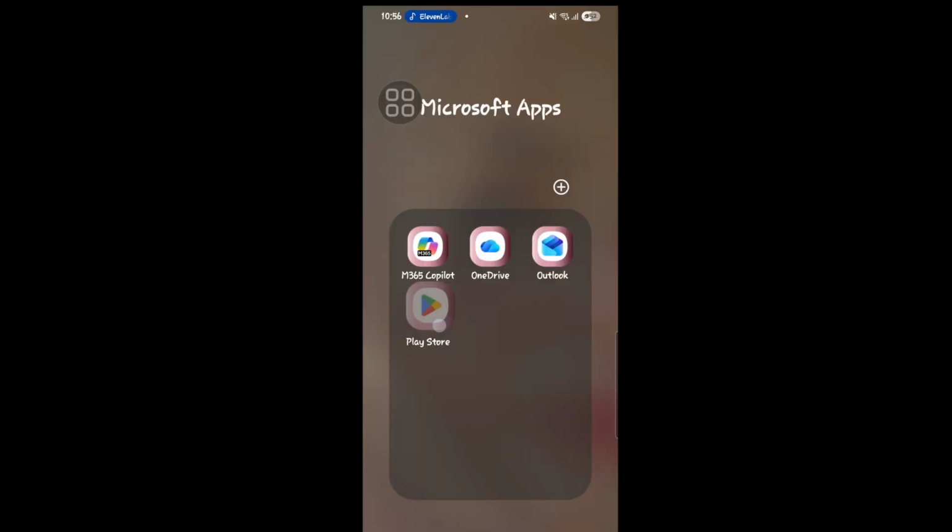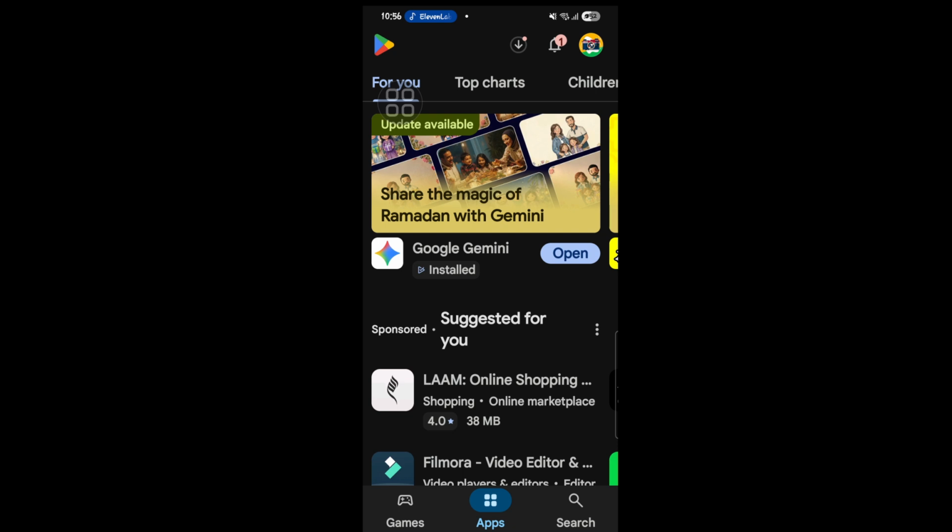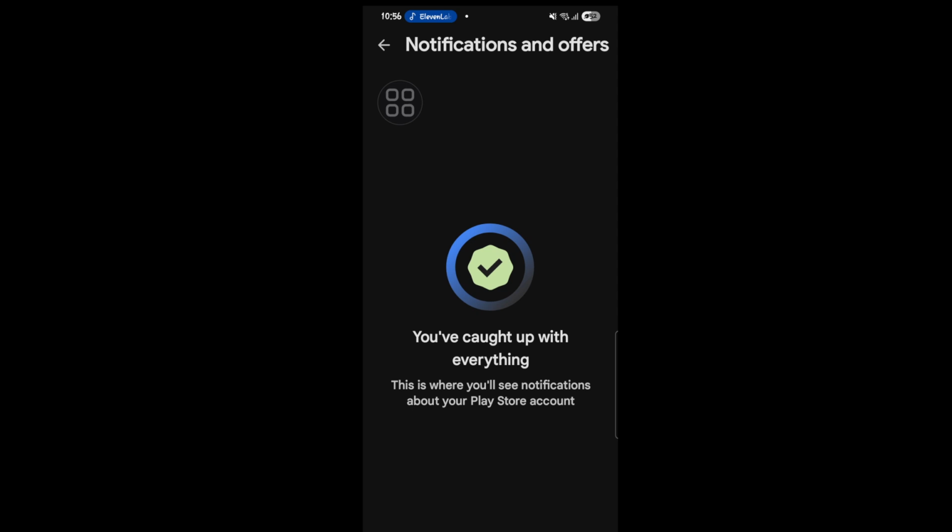Open Play Store and test the download. If it starts downloading, the issue is fixed. If not, we have one more step. This refreshes Play Store authentication.